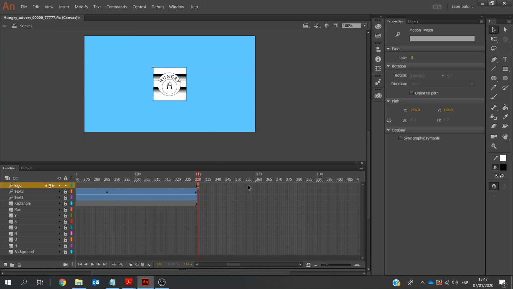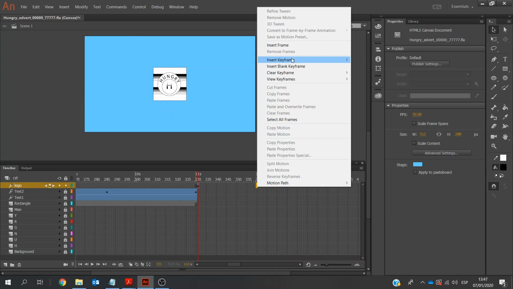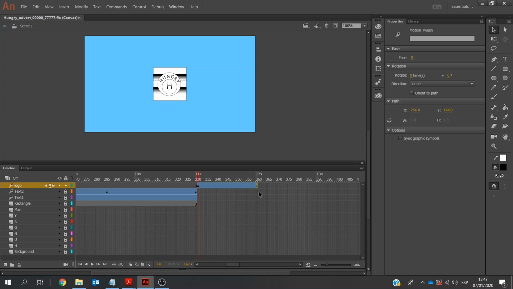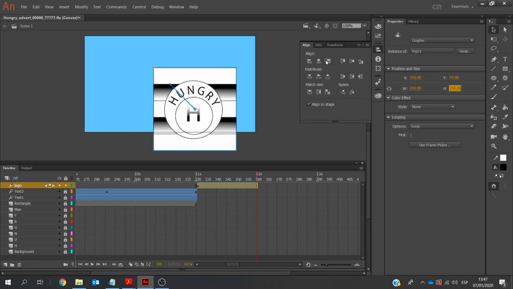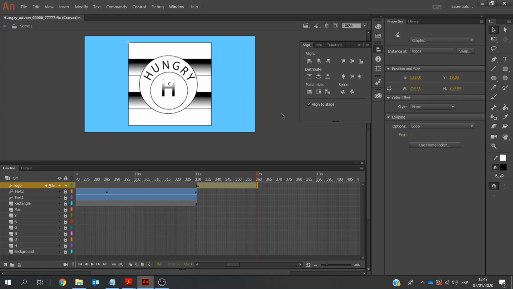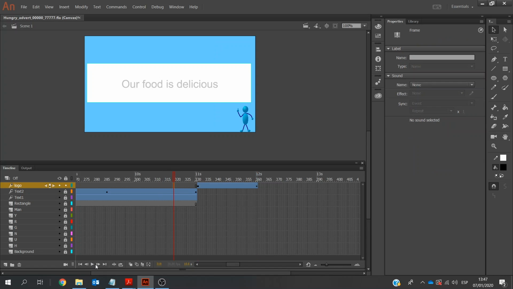Insert motion tween, insert keyframe. Let's change to 250. 250. I want to center this here. Go back here and display that. I think at the moment it's okay.